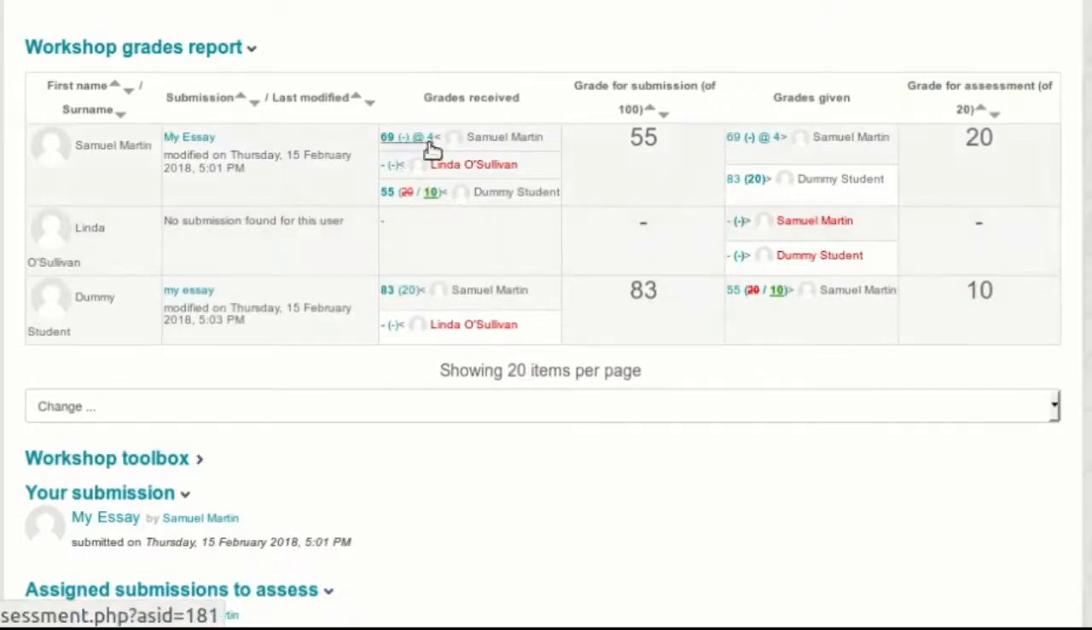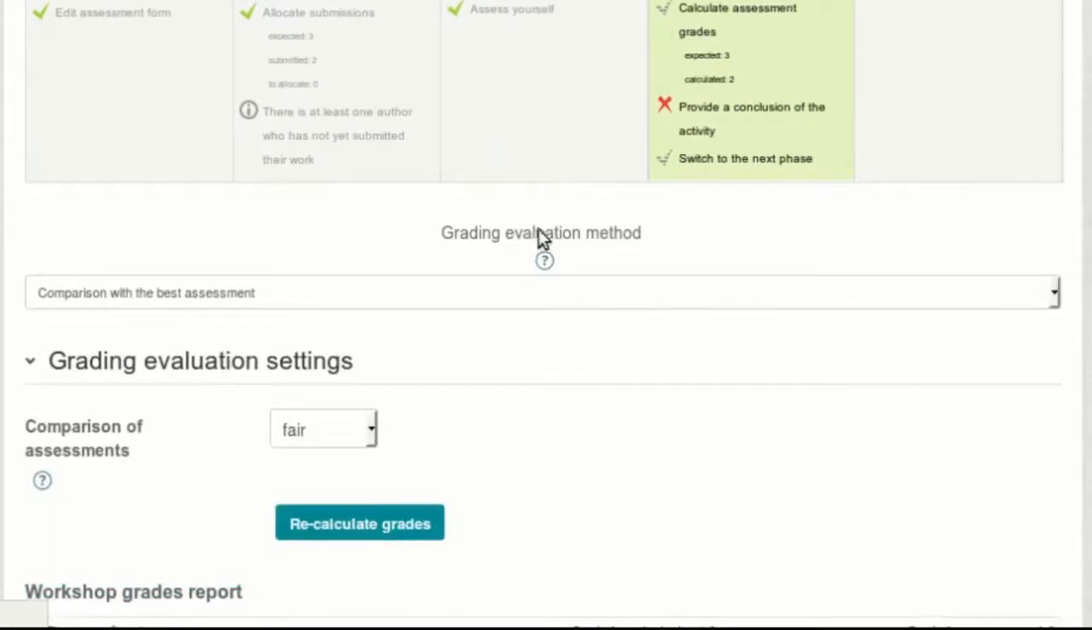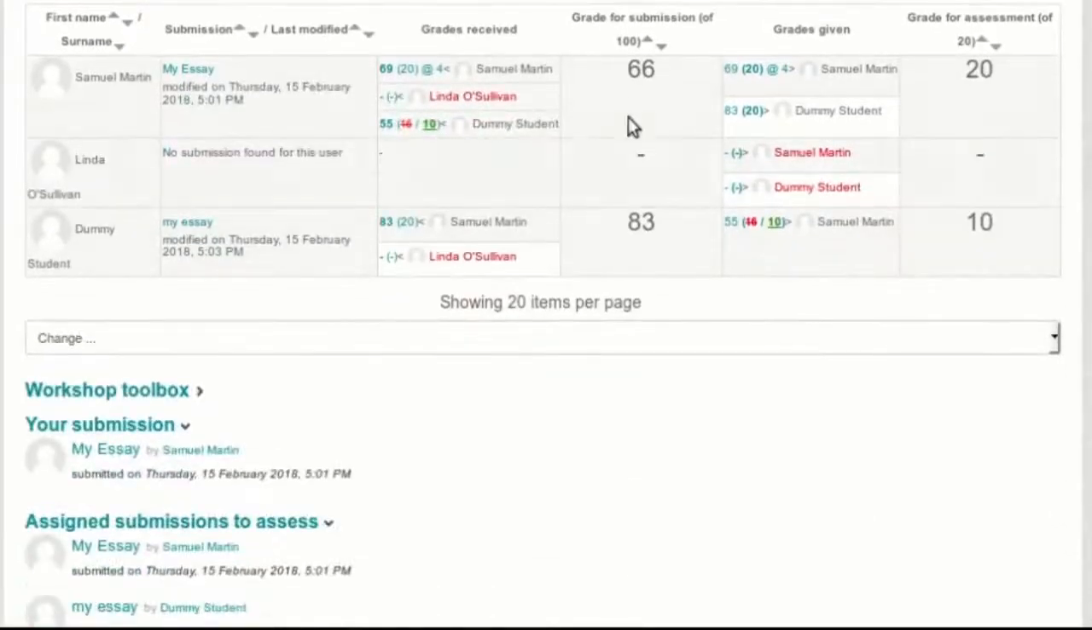Now I see there's a new grade here, which is my teacher's correction, and I can recalculate the grades based on this. Now the essay's moved up to 66. Notice the difference between the 55 that dummy student gave and the 69 the teacher gave. Because I changed the weighting, the final result was much nearer the teacher's mark than it was the student's mark. That's what weighting does.